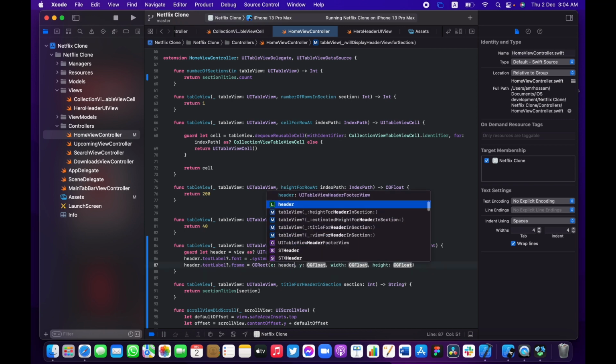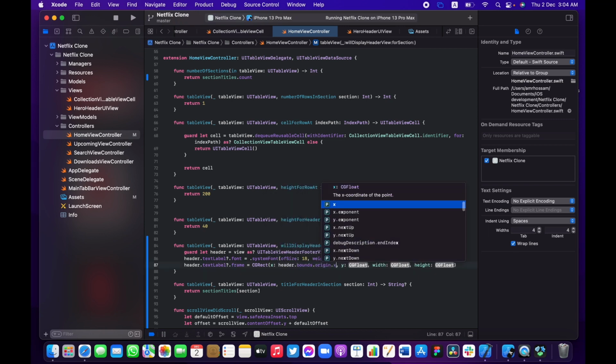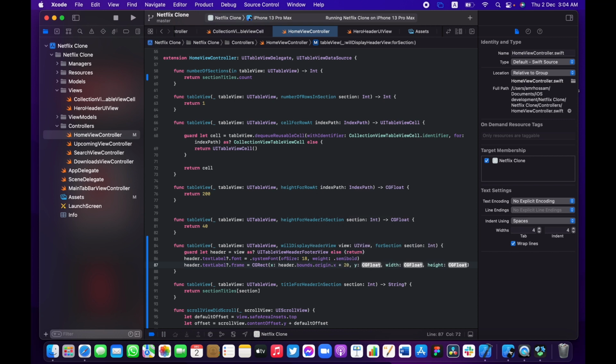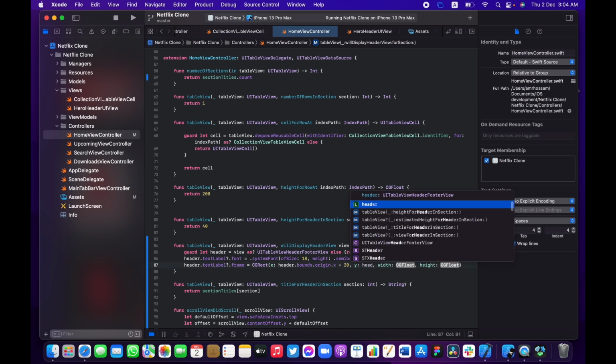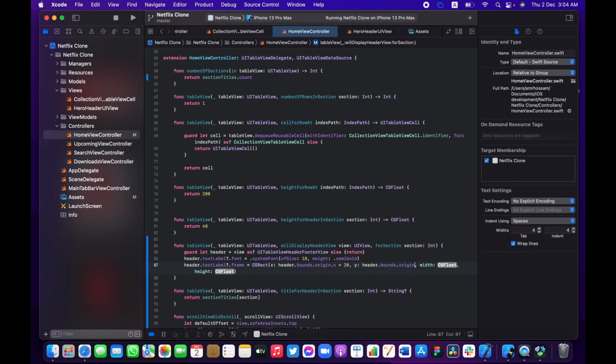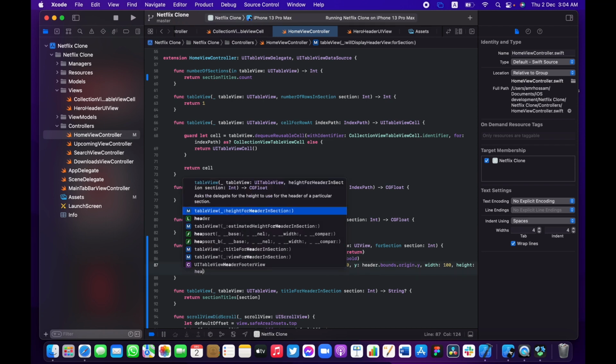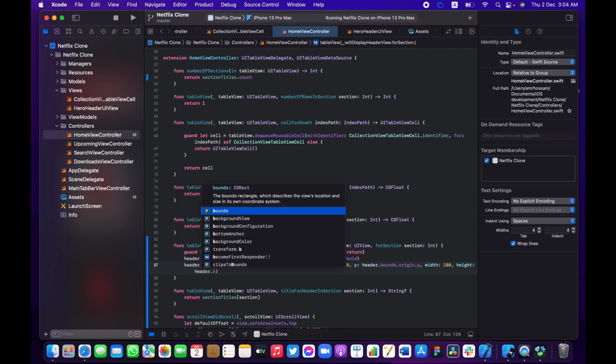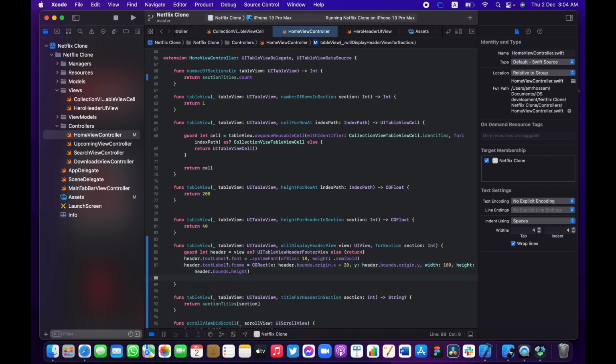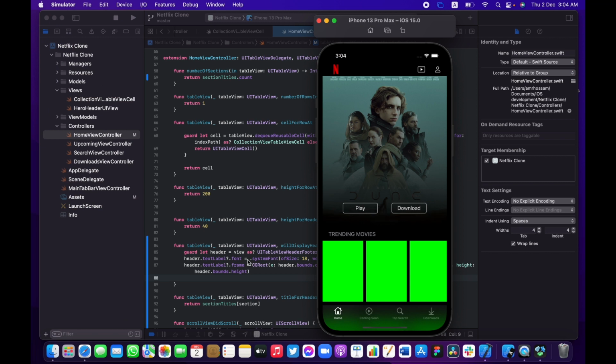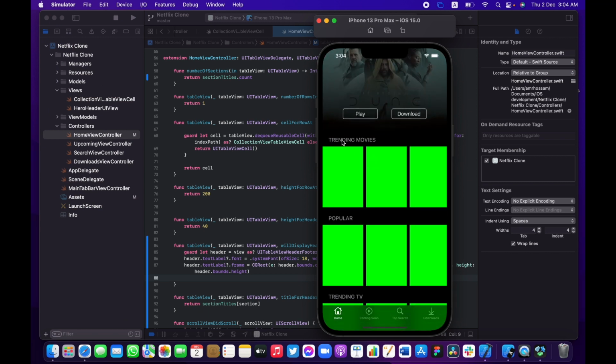Okay, so we want the header bounds.origin.x, and let me give that a margin of 20 points from the left. We want to have the same y position, so basically header.bounds.origin.y, and for width let's say 100 points, and the height is going to fill the entire section, so let's type header.bounds.height. Let's build and run and see what we get so far. Okay, so much better. Basically we have here 20 points from the left, 18 points for the font, and semi-bold so that we can see it much better.